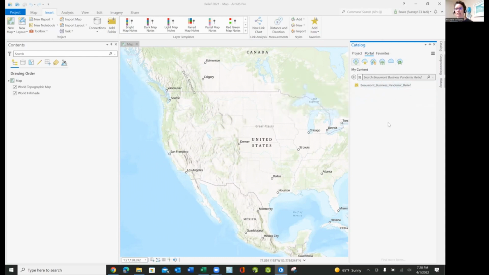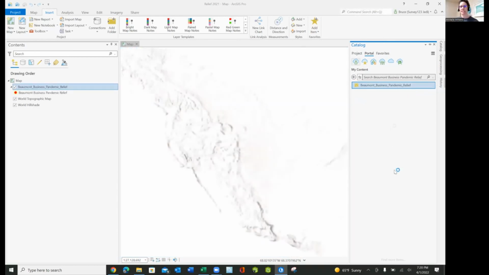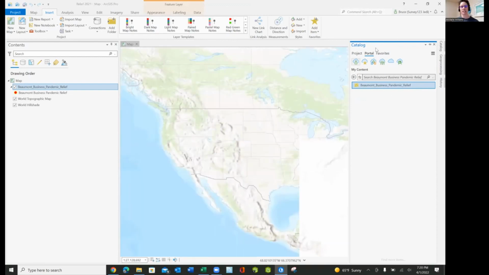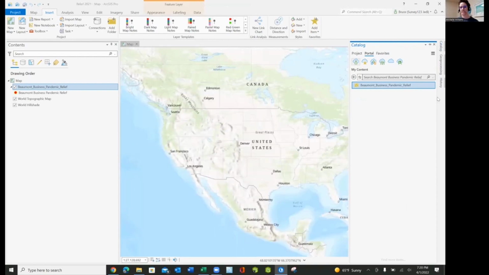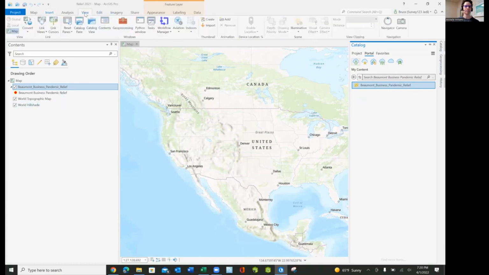Sometimes there are going to be multiple layers, so sometimes this is the way that you want to do it. And you can do the same thing: right mouse click and add to current map. If for some reason your catalog is not there and it's not on the side, you can come over here to view and look for your catalog pane. Same thing with this content pane.